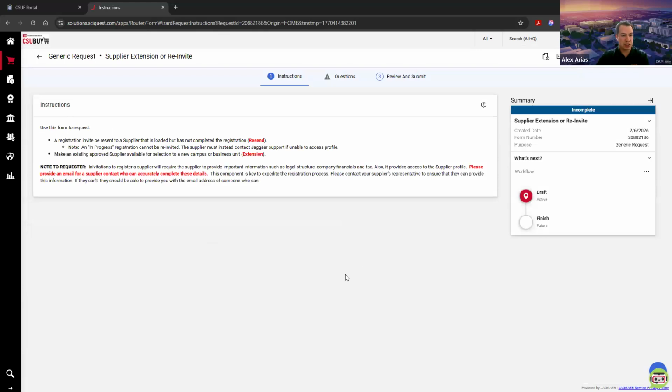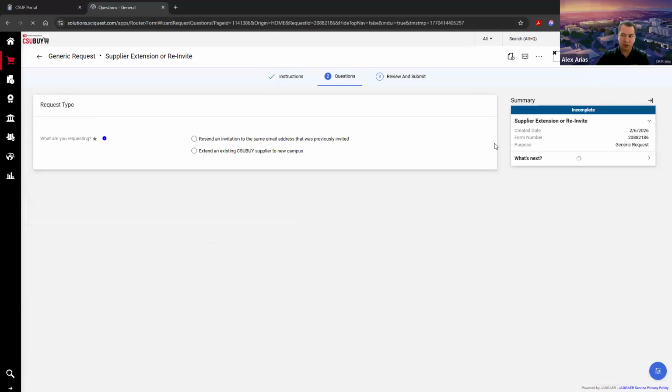We recommend reading the instructions on any type of form, whether it's just a generic request form like these for suppliers or shopping forms. The instructions are there to guide you and to let you know if you're in the right place or if you need to search for a different type of form. So after you've read the instructions, you want to hit the next button.